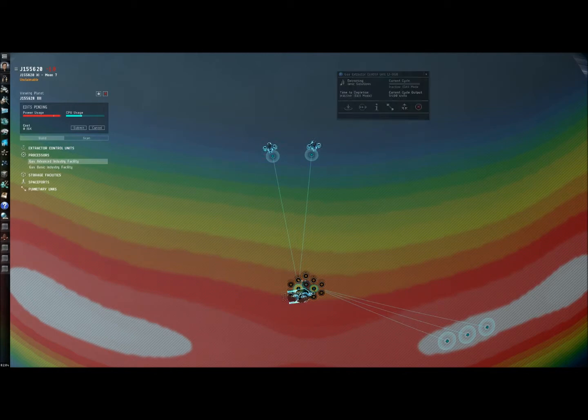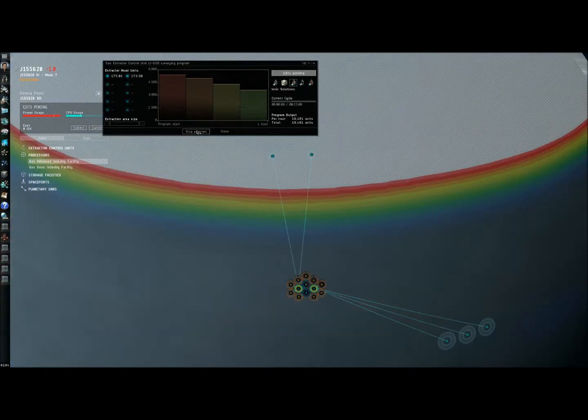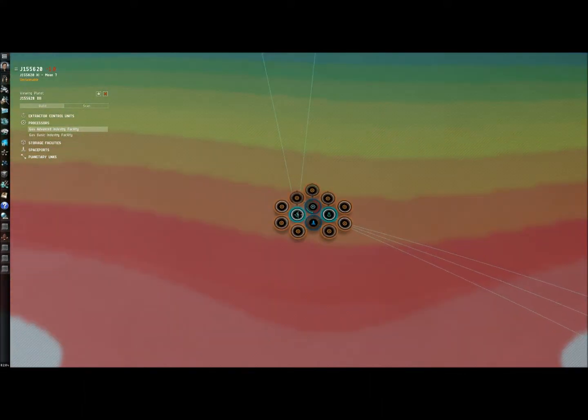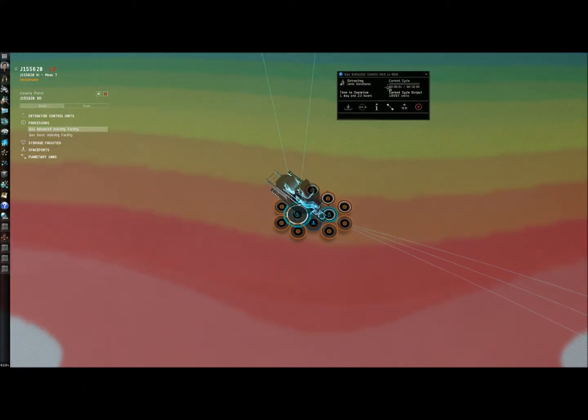Oh, whoops. I want this to be 2 days, not 1 hour. 2 days. There we go. And as you see, both of these extractors are now running. 1 day, 23 hours left. Same for the other one.